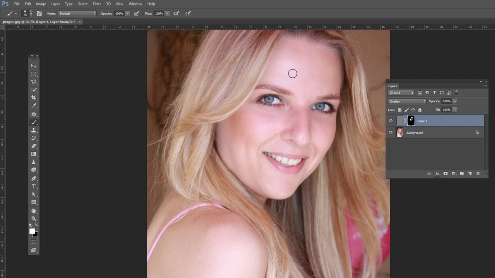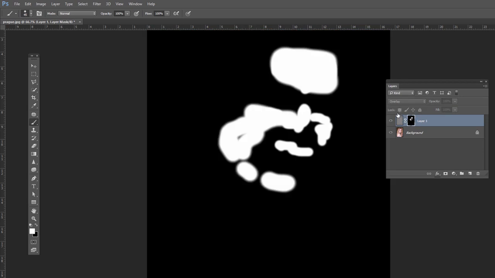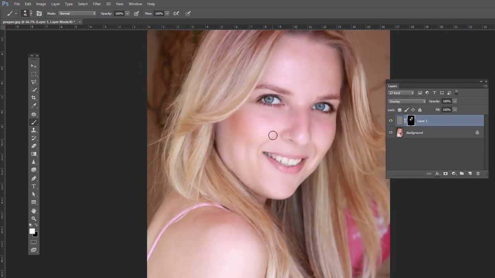And again, we can Alt-click and adjust the mask that way as well. Alt or Option-click the mask.